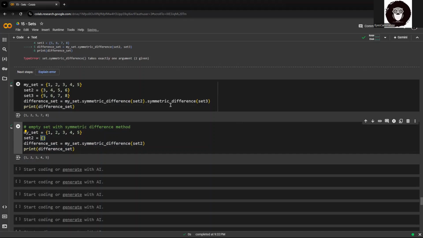I hope I was able to make this method clear to everyone, and also to clear up the difference from the previous methods that we have seen, difference update and symmetric difference. We'll see one more method in my next video, which is again related to update, which is symmetric difference update.